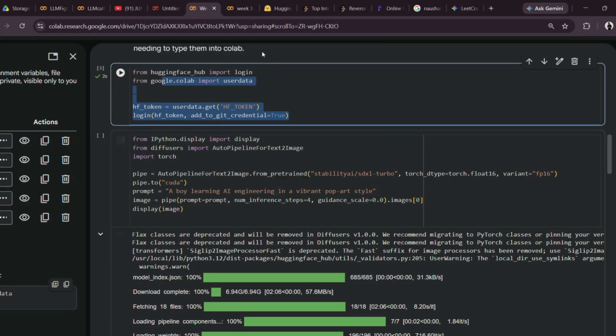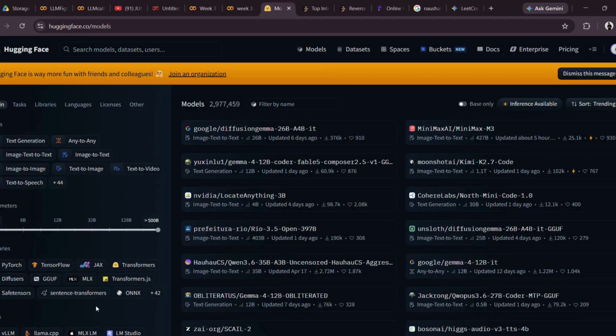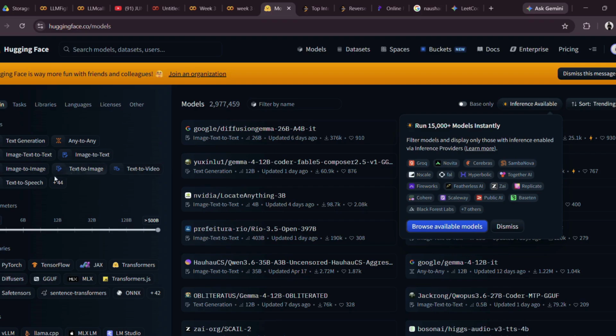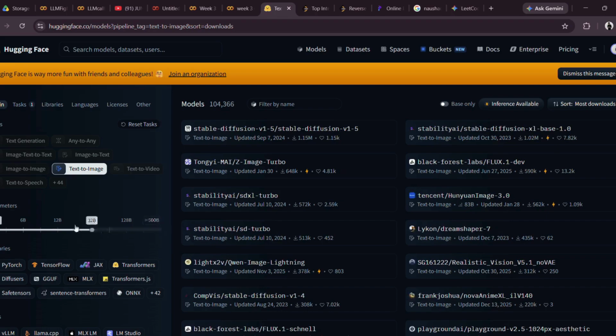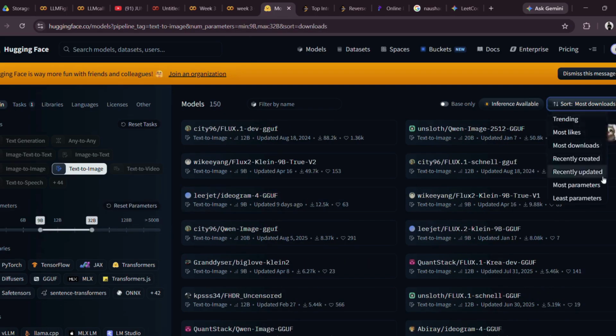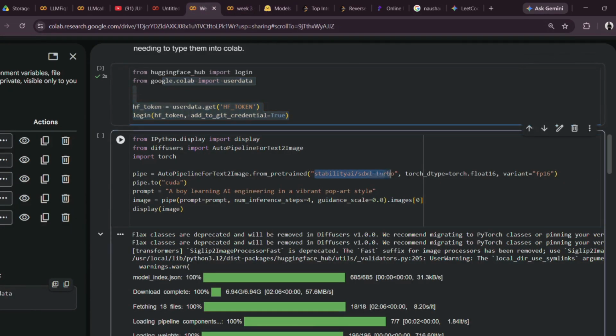So for image generation, you can go on to Hugging Face, go inside models, the text to image. As you can see, we have so many models available here. You can sort the models by parameters, by popularity, by recent updates. You can select any model you want. So for example, in this I have chosen this model, Stability SDXL Turbo.